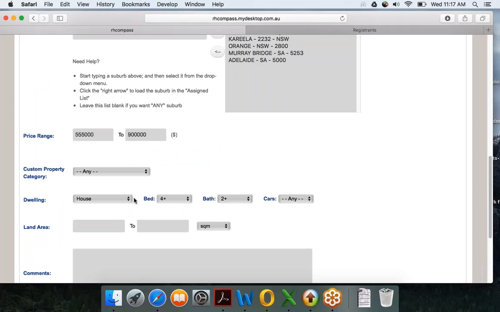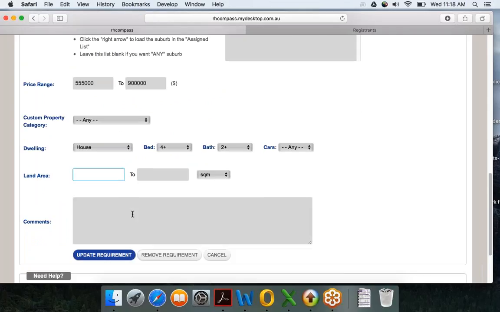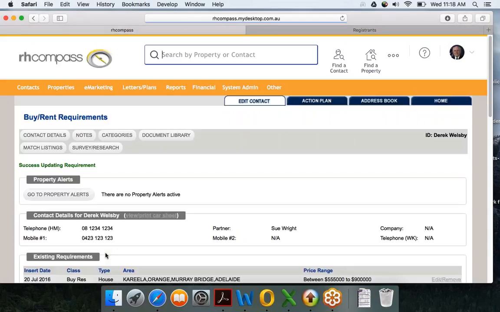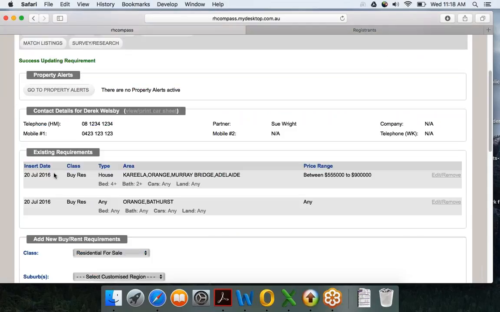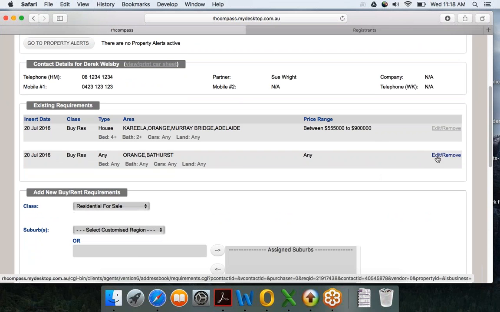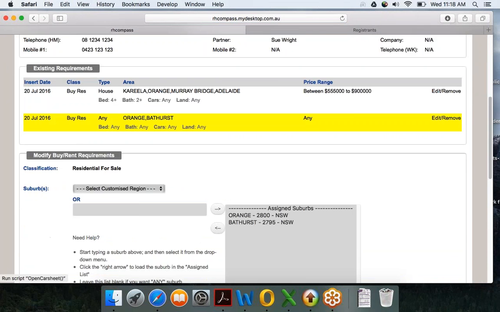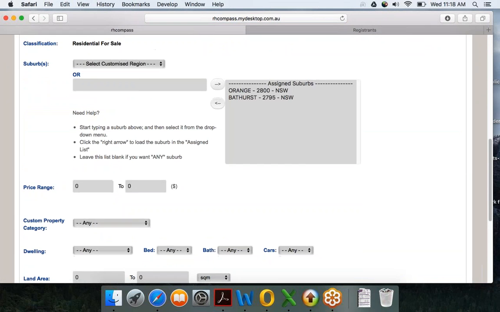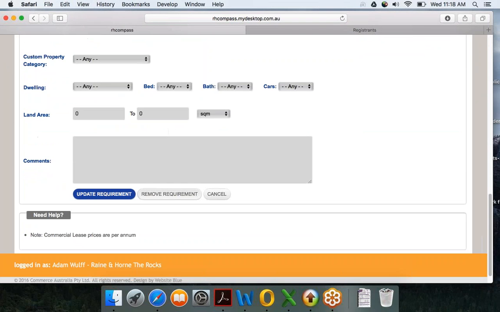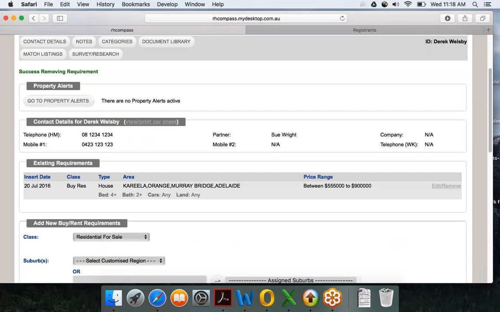You can then say that they're looking for a house with 4 bedrooms or more, but 2 bathrooms or more. We can put in a land area if you wanted to as well, and we can add in any comments. We can then update that requirement or remove it if we need to. So if we update that requirement, we can see in there that we've got a little bit more information in there. That means this particular requirement underneath here, this one here, we can actually remove that because we've included that in the above requirement. So we've only got one requirement in there now.